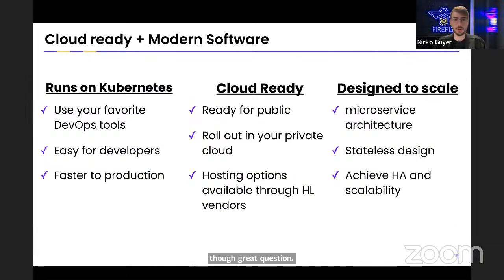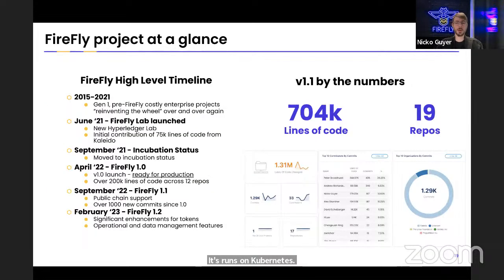Yeah, we've talked about all of these things. It runs on Kubernetes, it's cloud ready, designed to scale, stateless. Just a few quick highlights of the project itself.